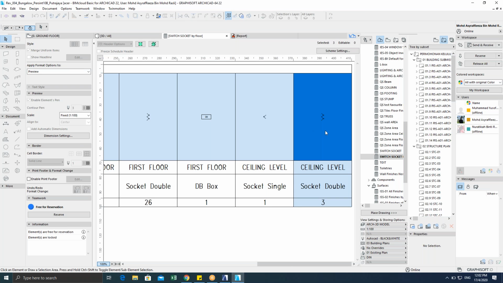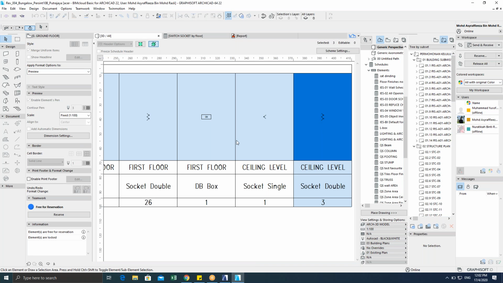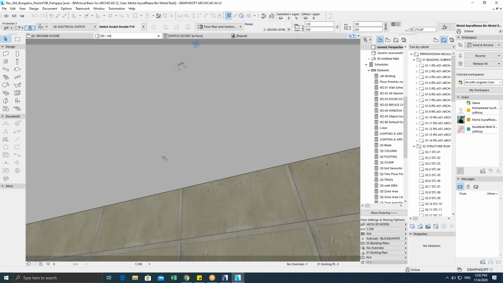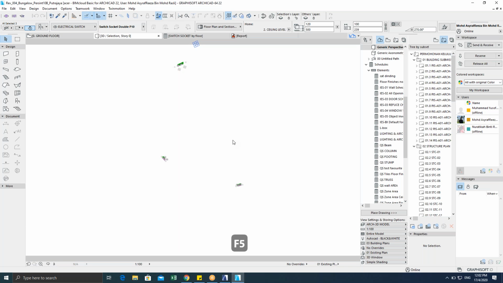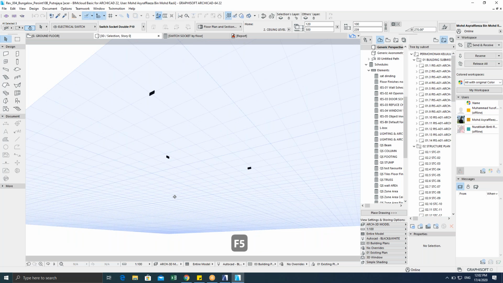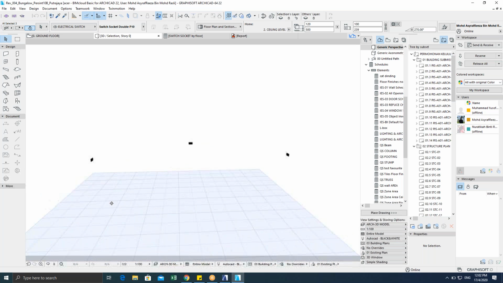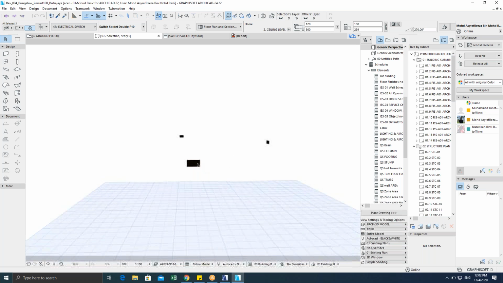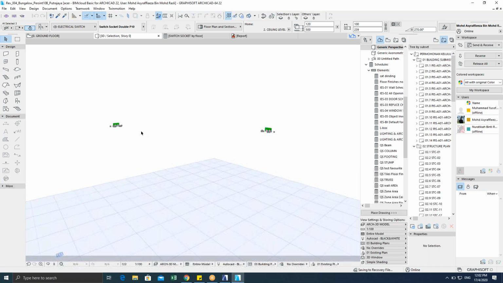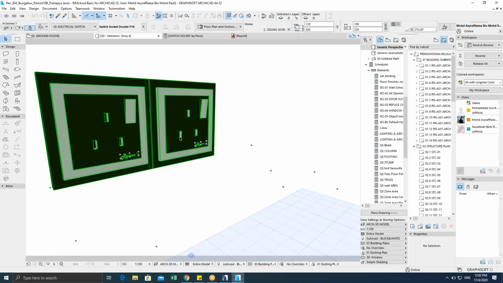Let's say I select this double socket, and if I click this 3D view, automatically we select all the sockets only. You can see now, this is a double socket. Supposed to be like this one, yeah. You see? So you can apply the schedule for your objects also.